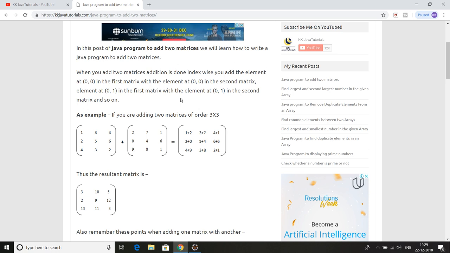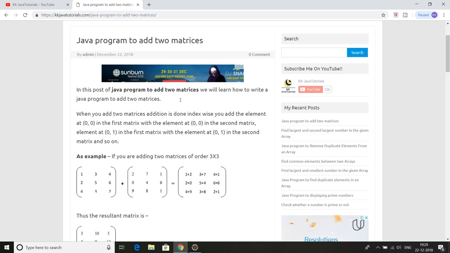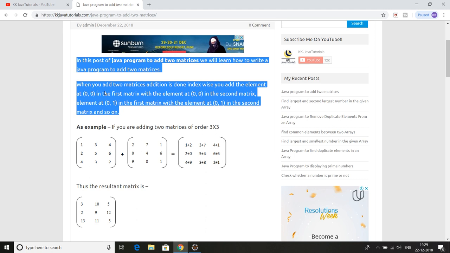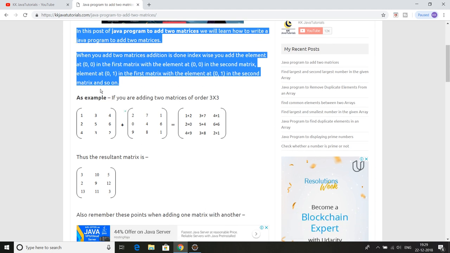In this video tutorial, I'm going to show you how to write a Java program to perform addition of two matrices. Here I have written some detailed description. When we talk about the addition of two matrices, you can see there are two matrices, matrix 1 and matrix 2.